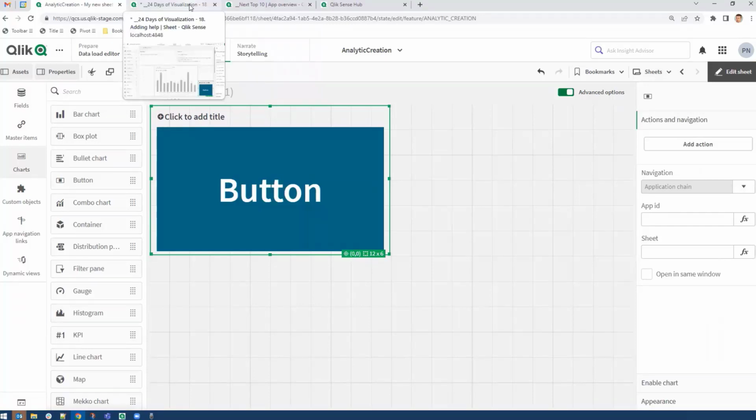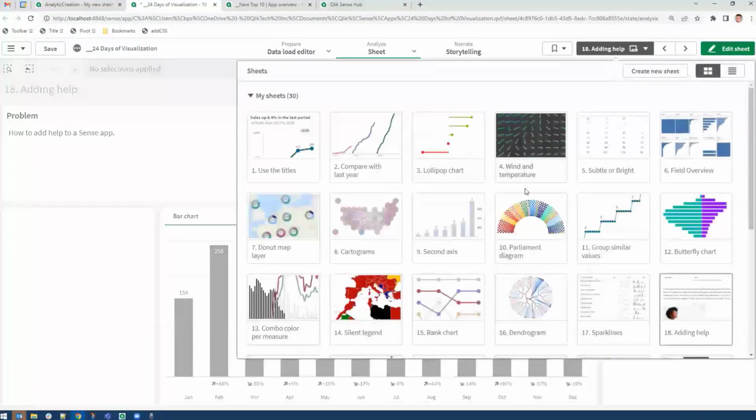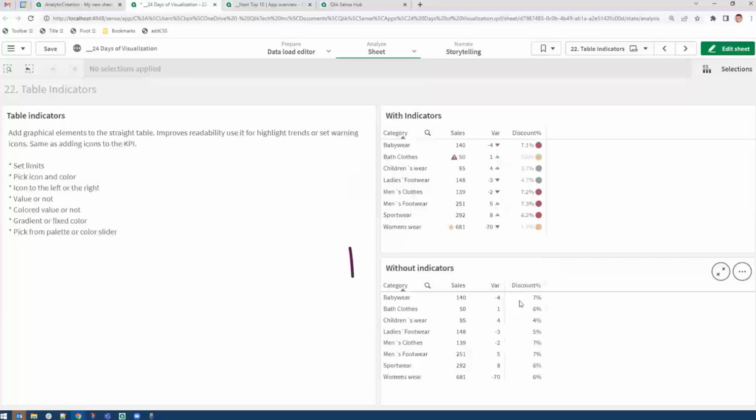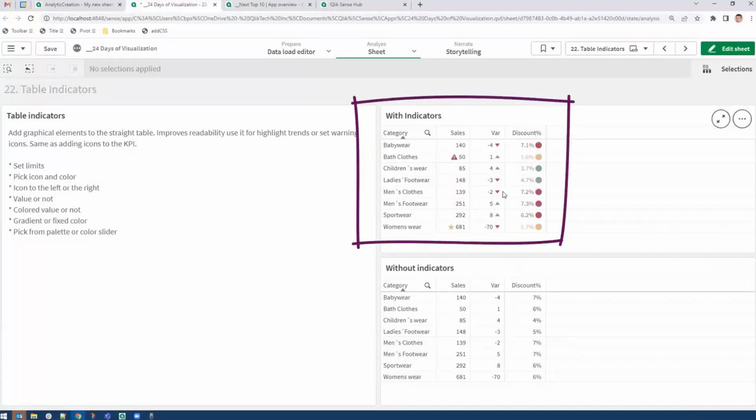What about providing context to like a KPI? Yeah, I like to highlight the tables that I would like to see people are using more, and one of them is the table indicators. Here's a typical table without any indicators. This is a good way to allow for the table to carry more information or more context.